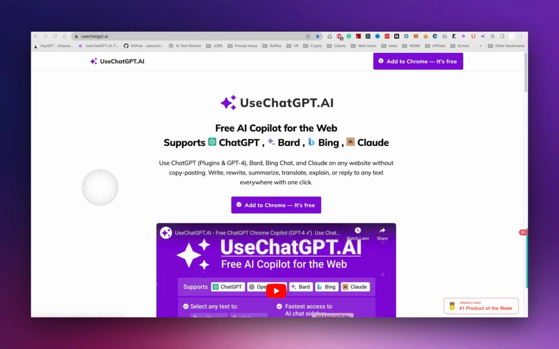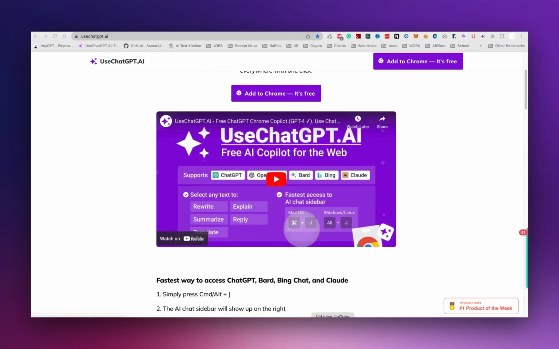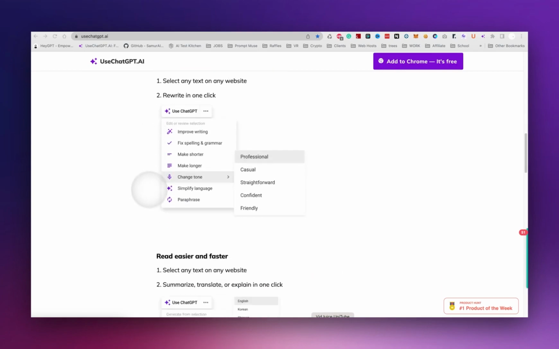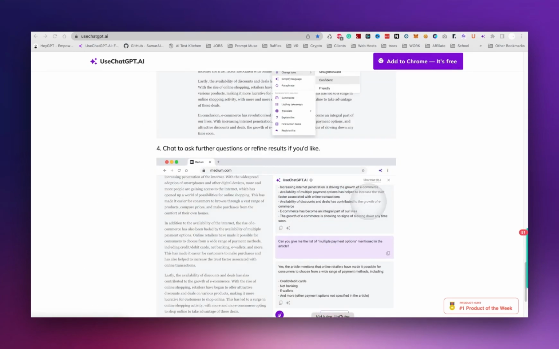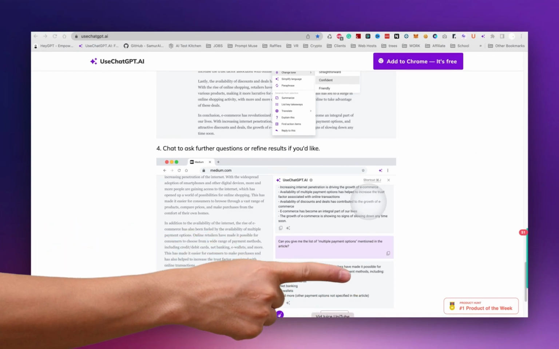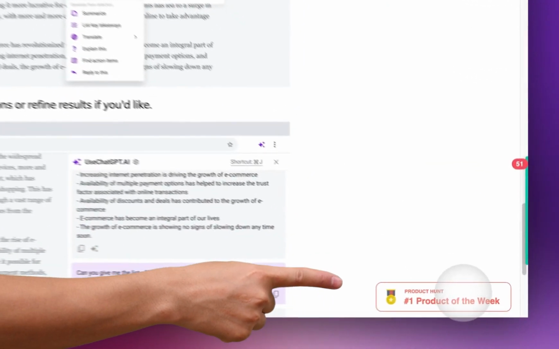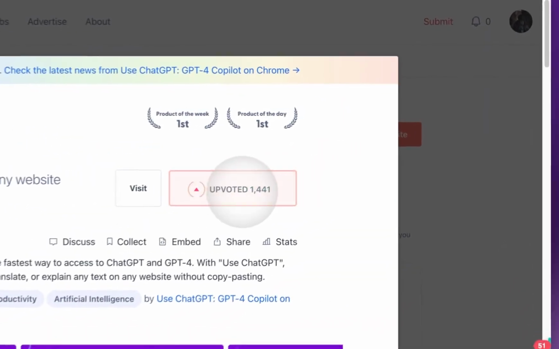So let's get started. UseChatGPT.AI is the domain name for now. Hop over there and then you just punch the add to Chrome, it's free, button right at the top. On the site, they've got a little nifty video that teaches you how to use the application, not that you need it, and examples of things it can do. It can do a fair bit. Already awarded number one product of the week on Product Hunt. Awesome. I myself will give them an upvote.